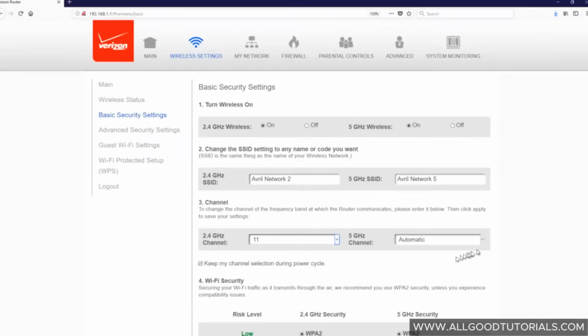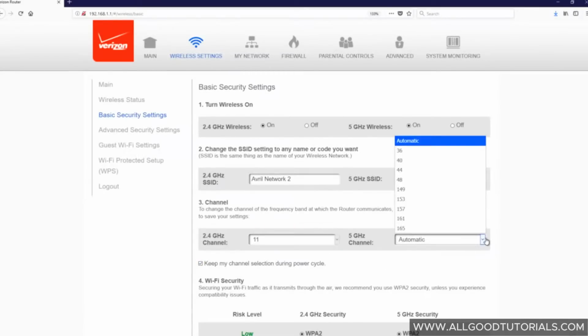I'm just going to show you what the selections are for channel 5 on this particular access point, and you'll notice that there are 9 different channels that I can select from. So let's now talk about those channels and why I only have 9 that I can select.